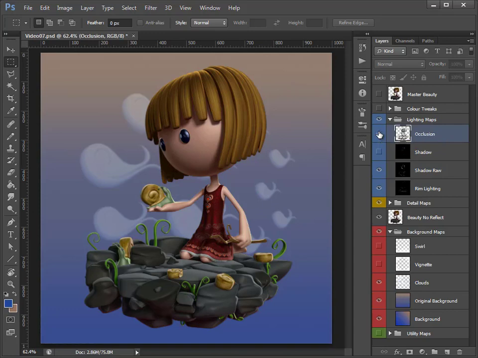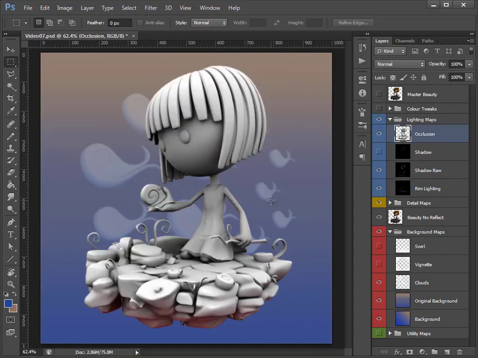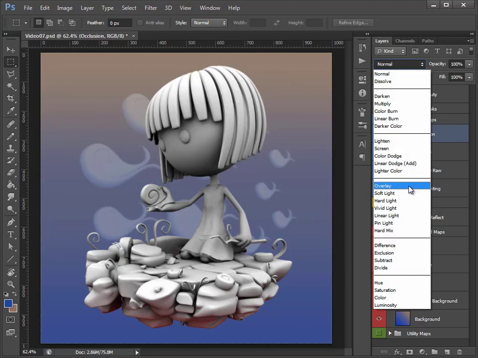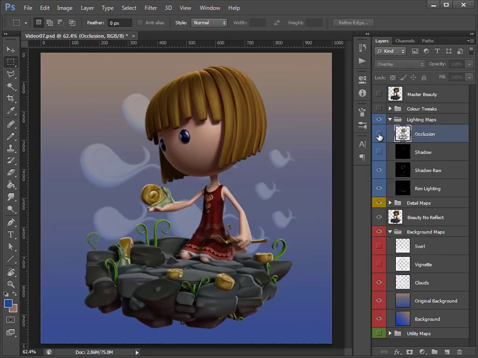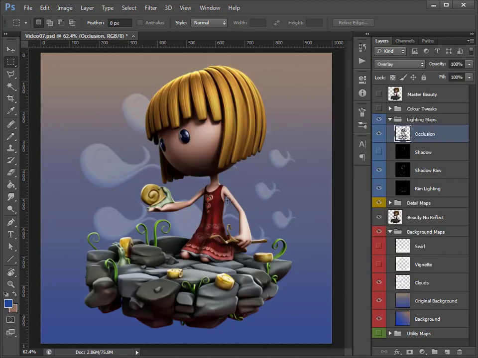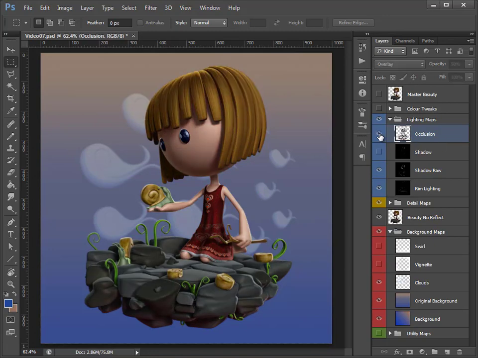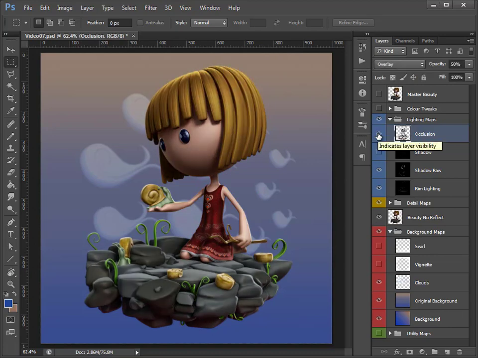And finally, we have the occlusion map. Again, this is just a basic occlusion map, and we're just going to set that to overlay, like so. Now that is too much because it's blowing out a lot of the white areas, so we can just reduce that to maybe 50%, and that'll give us that extra depth to the scene. As you can see, under her skirt here is nicely shadowed, and it's just making everything seem and feel a lot more 3D.